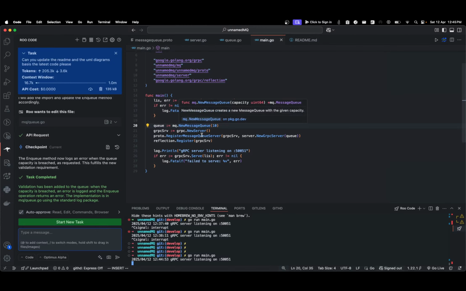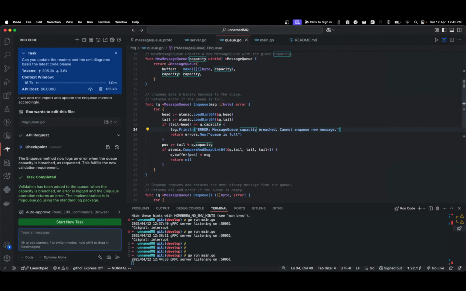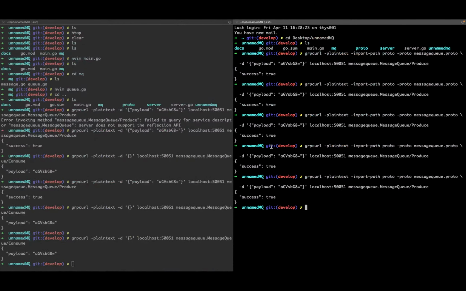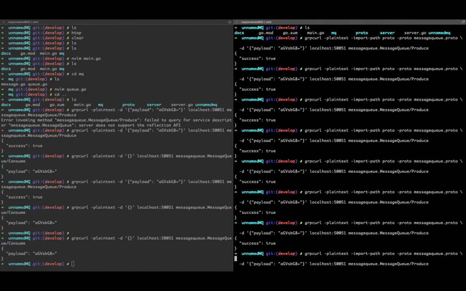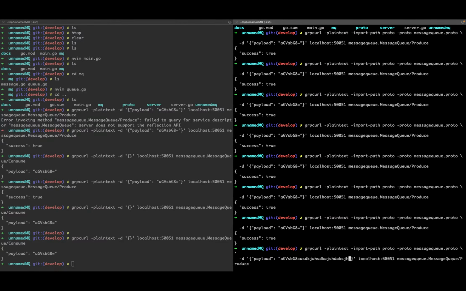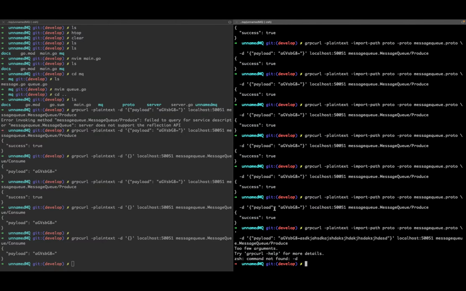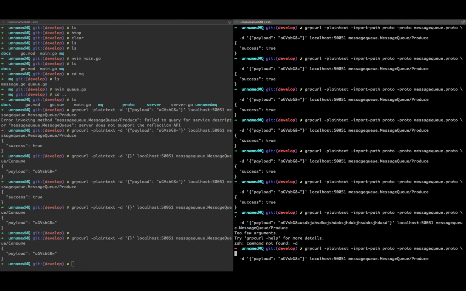Why is the validation not working? Why? NQ. Apparently I'm not reaching the capacity. What? Oh, is it on a single payload? My god. Okay, let's add a lot of things here then. Too few arguments. Are you serious? Okay, let's add things here.